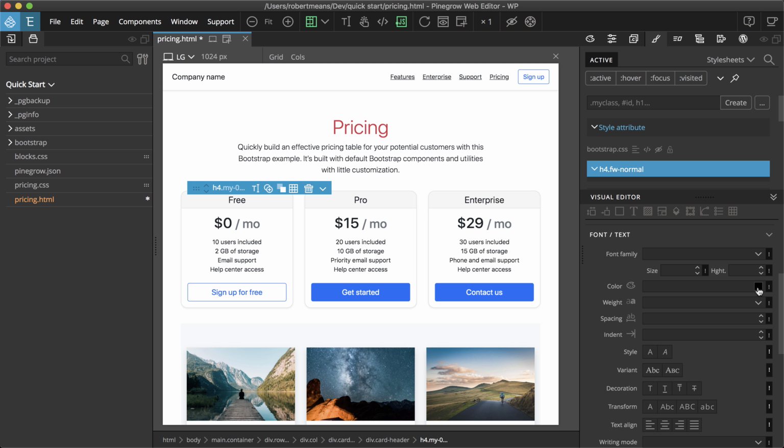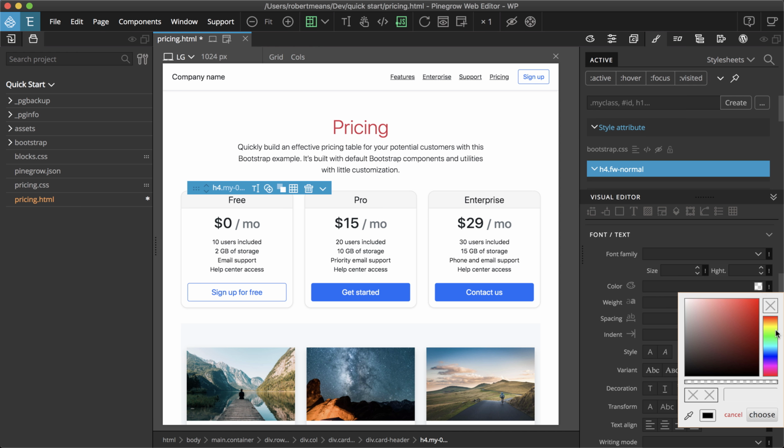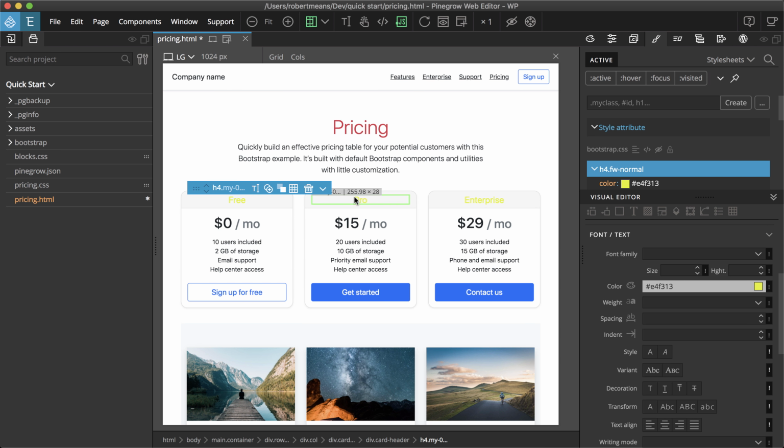Let's go ahead and change the color. Click on the color selector. Let's make it a nice yellow. And we can see that now each of the different text elements that are targeted by this H4 with a class of FW-normal are now yellow.